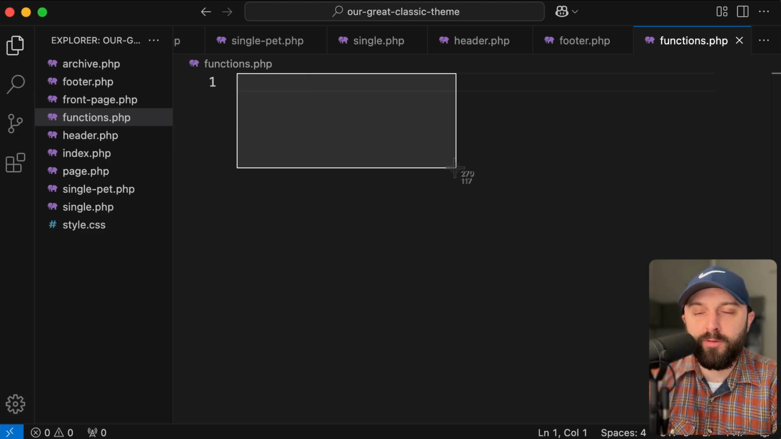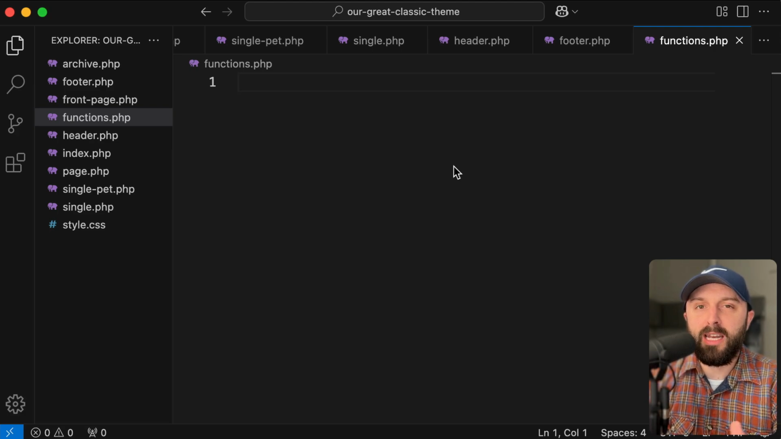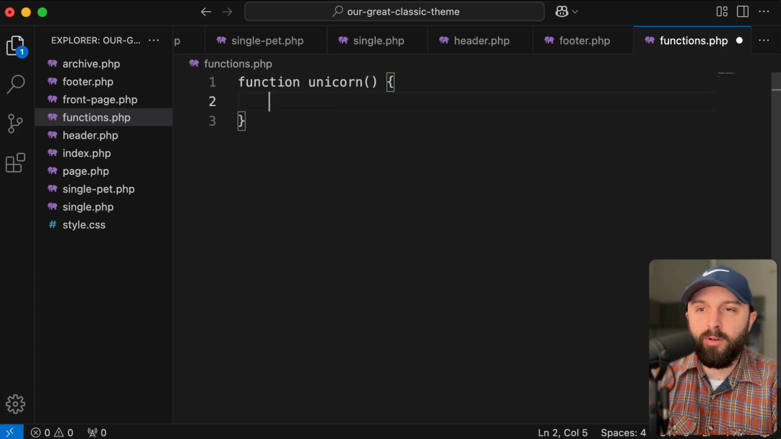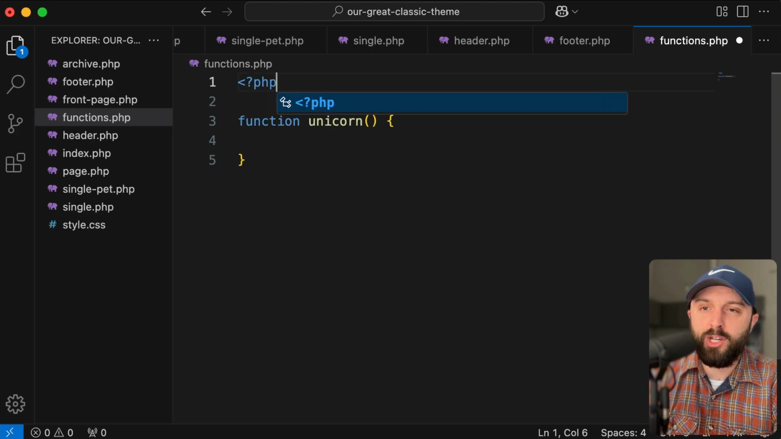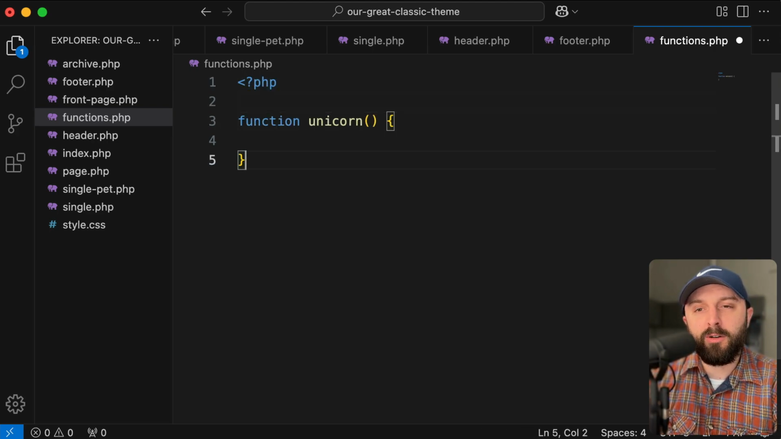Let's create our first function right now together, and we can name it anything we want. So say function, and you could literally name it unicorn, parentheses, and then curly brackets. I will let you know we absolutely need to start this file by entering PHP mode. So less than question mark PHP. It's a best practice though, you do not close this file with a closing PHP tag. So we don't need anything at the bottom, but we do need to enter PHP mode.